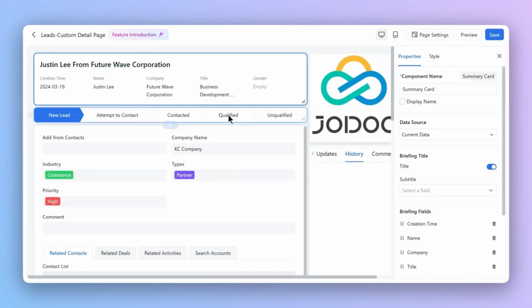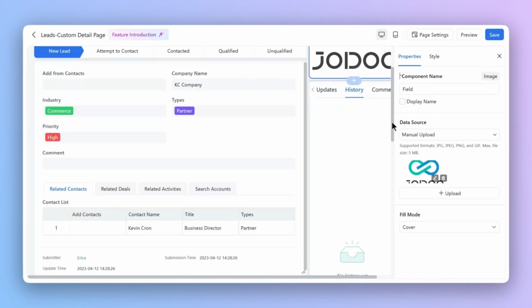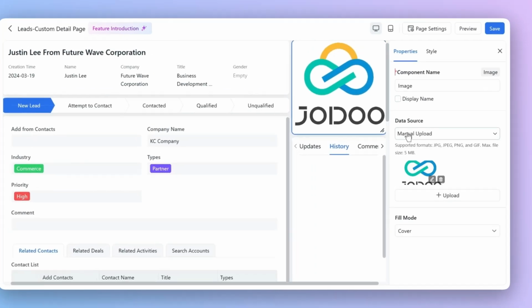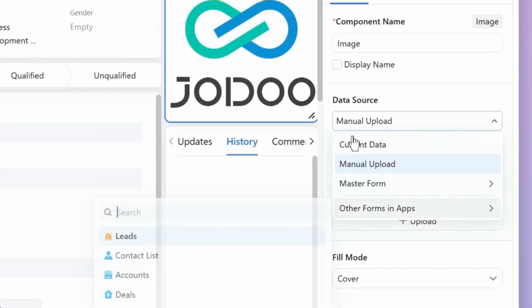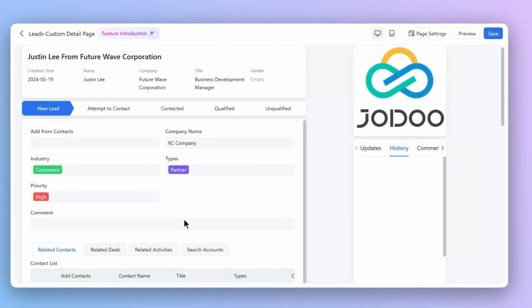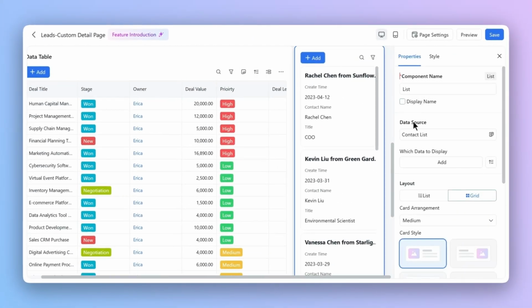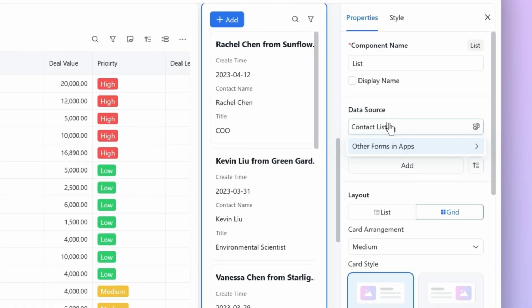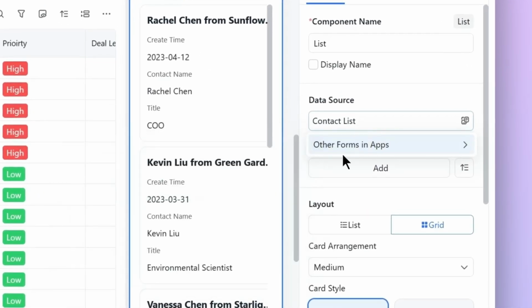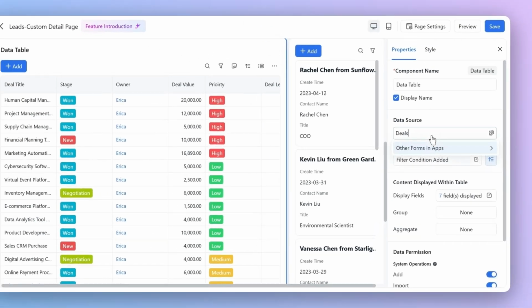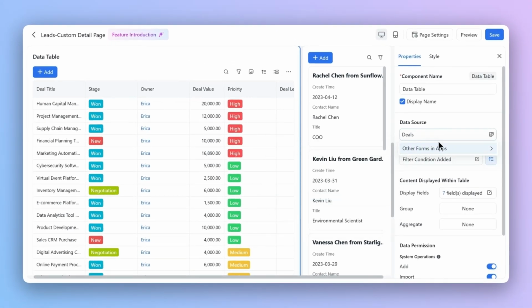The summary card, stage bar, field, and image components can now use data from the master form and from other forms and apps. The data table and list components can now display data from other forms and apps. With these updates, custom detail pages become more flexible and better suited for complex business scenarios.